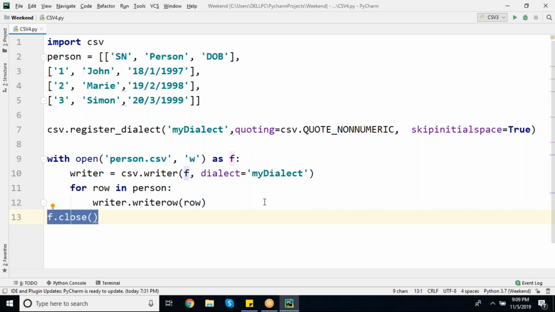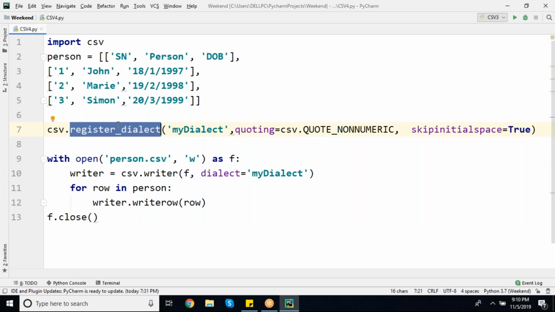Now, here, what are we doing with respect to your dialect? See, csv.register_dialect, my dialect, you can check it out. I'm creating one dialect whose name is my dialect. Is that clear? Yes or no? I'm creating one dialect whose name is my dialect.